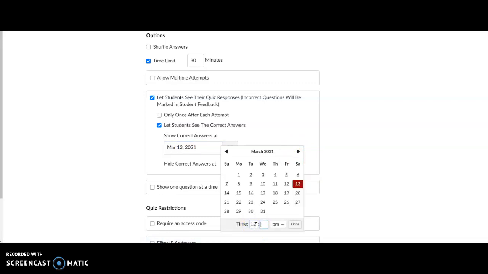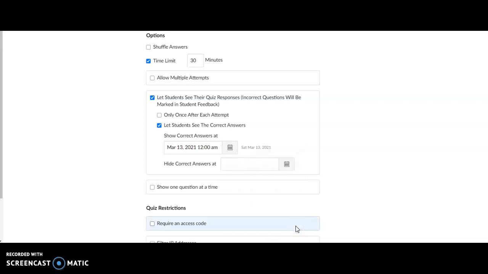So if the exam closes at 11:59 p.m., at midnight the next day, they can see the correct answer. So you can do that. Or you could just uncheck this box and they won't see the answers at all. So that's an option.